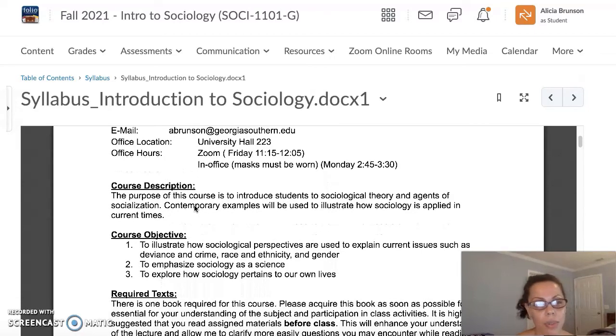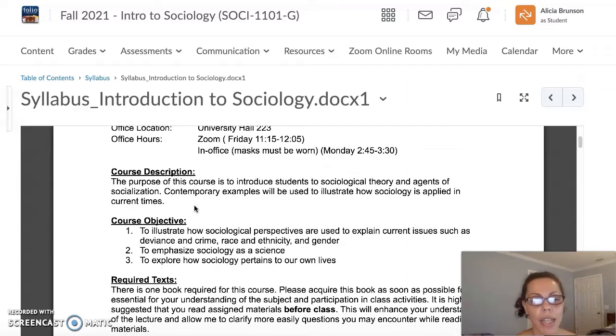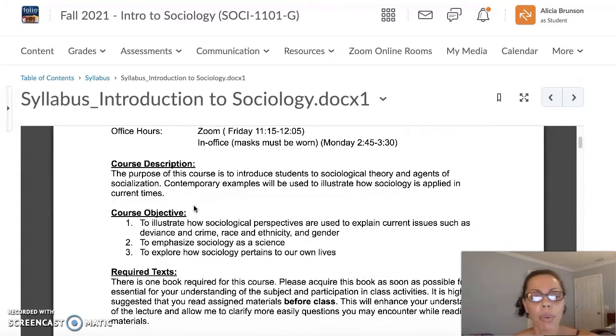So here's the course description. The purpose of this course is to introduce students to sociological theory and agents of socialization. Contemporary examples will be used to illustrate how sociology is applied in current times. So I want sociology not to only be something you learn in the class, but I want you to be able to understand the world that you live in by using sociological language.